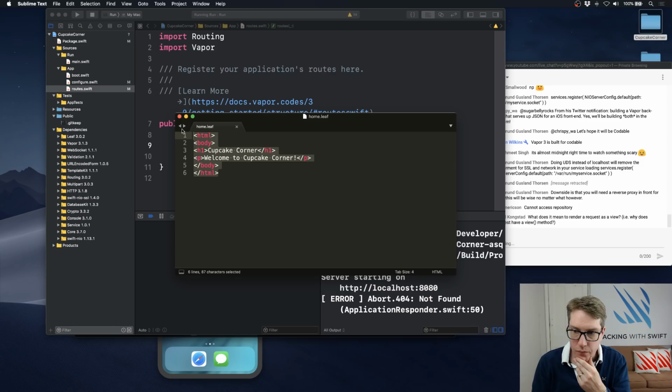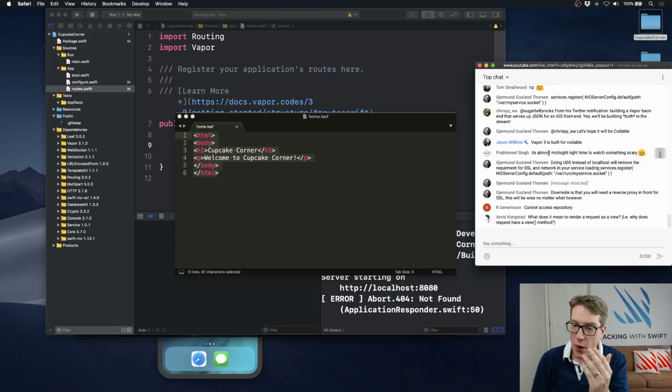So, question from Arvid. Great question from Arvid, in fact. What does it mean to render a request as a view? So why does a request have a view method?